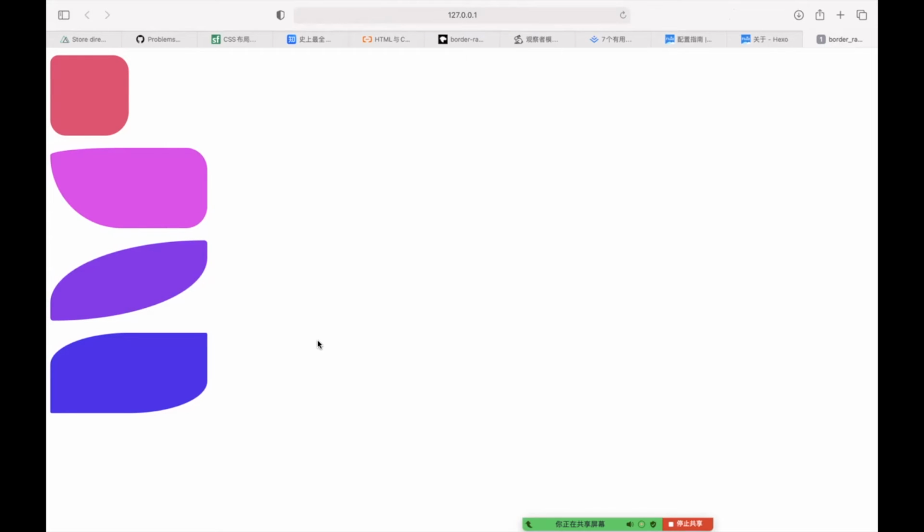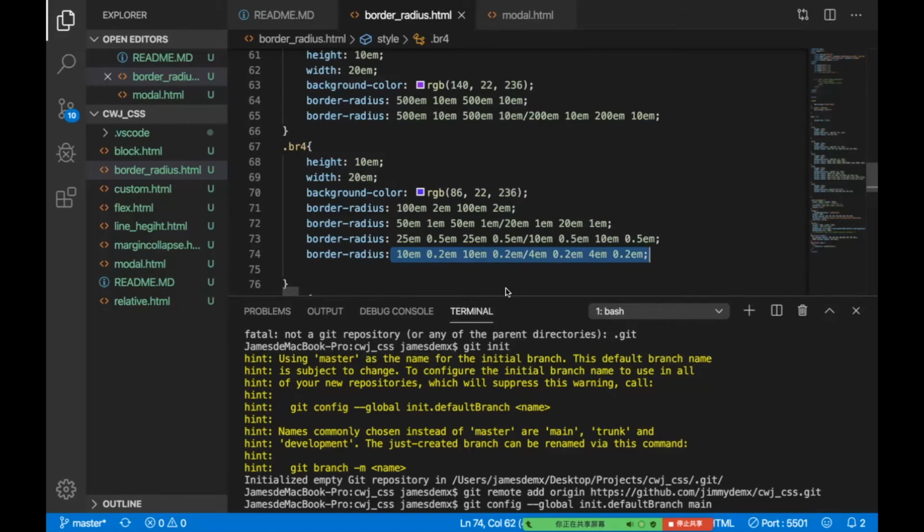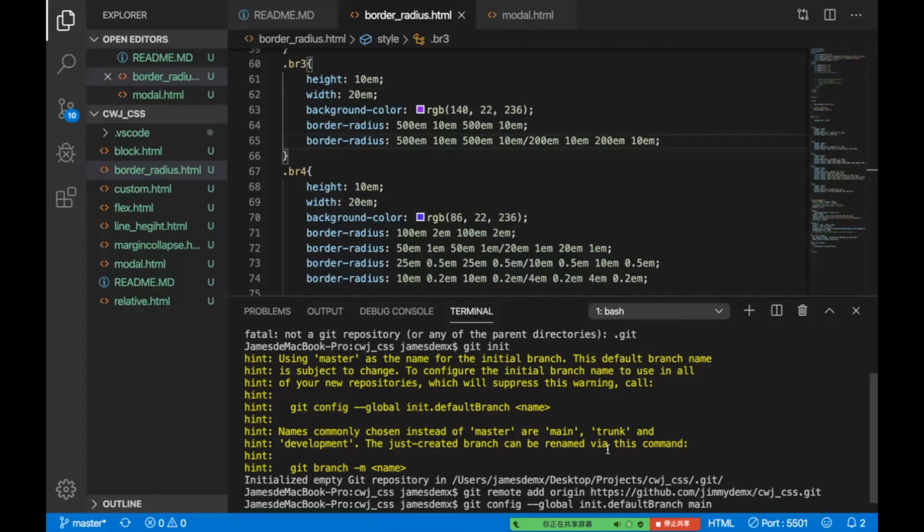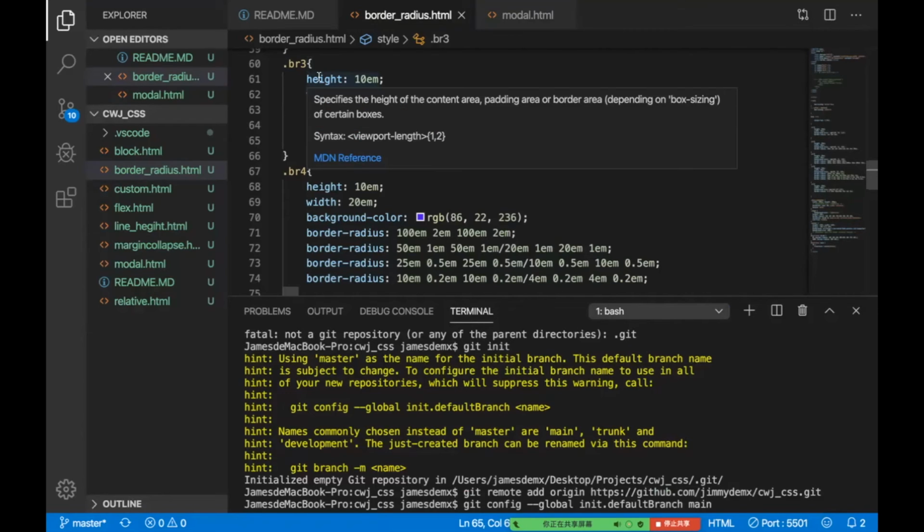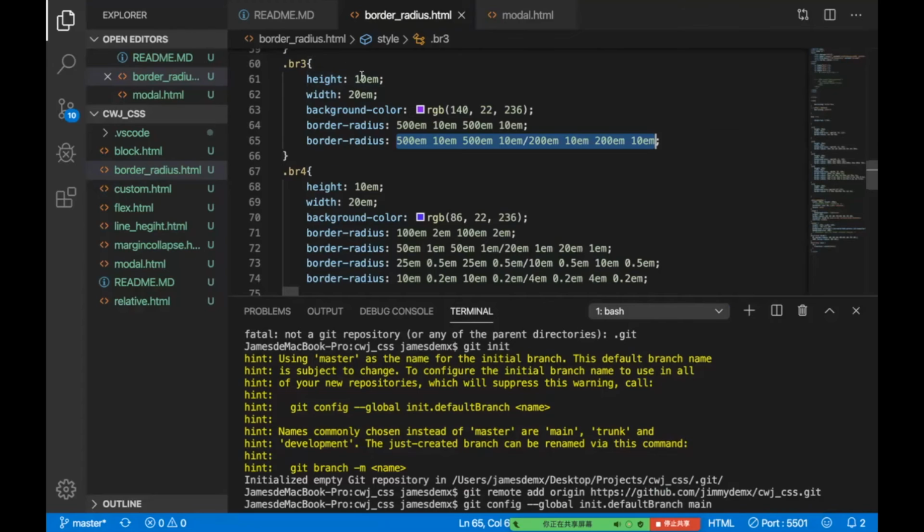It's something different already. So why is it like that? Well, let's make it simple. In the border radius, the 8 values, there are 4 values, 500, 500, 200, 200, that exceed the minimum value 10 em. 10 em is the smaller value between height and width.